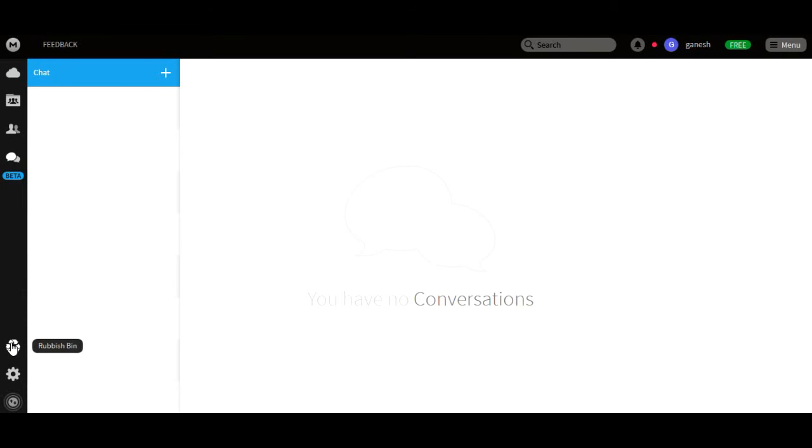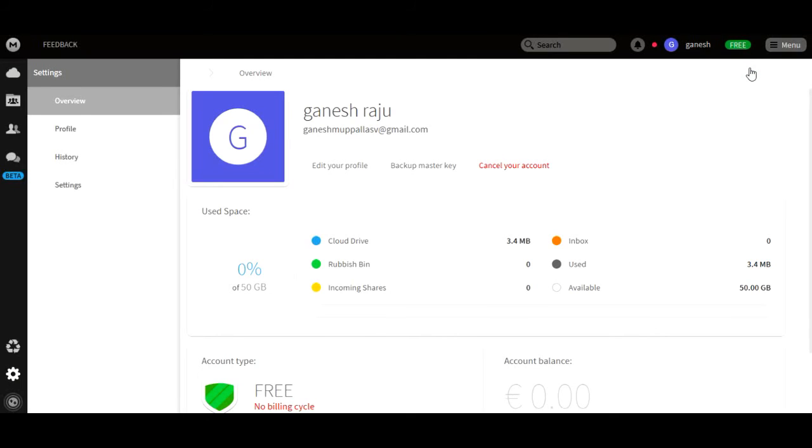And this is like a trash. So if you delete any files from Mega, automatically it will be stored in the bin, just like the trash in Google Drive. And we find the settings tab. When you click on the settings tab, now it is loading. It displays the same thing like this. Okay, the account, my account.